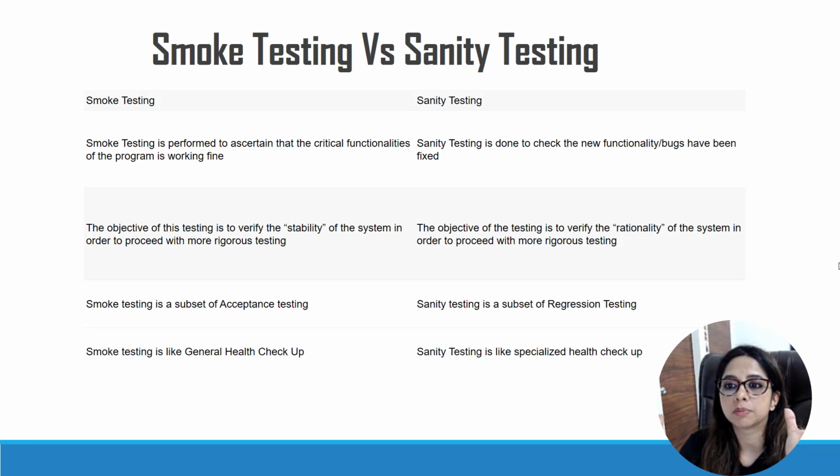The first pointer is that smoke is ascertaining the critical functionalities only. Sanity is basically checking new functionality or bugs, whatever we are testing. It is focusing on the new functionalities and bugs. But smoke is about ascertaining the critical functionalities, whatever the build has been released for. Only those things will be tested.